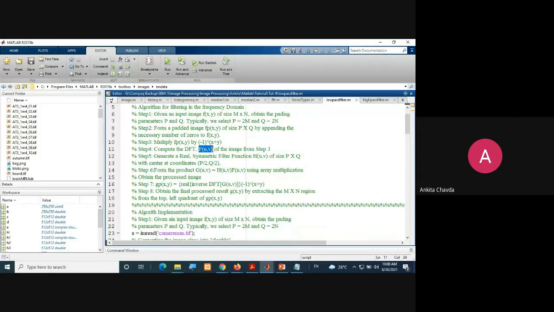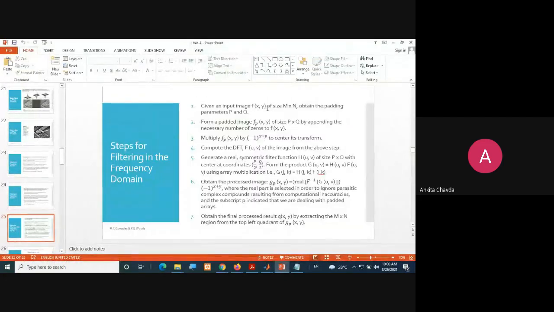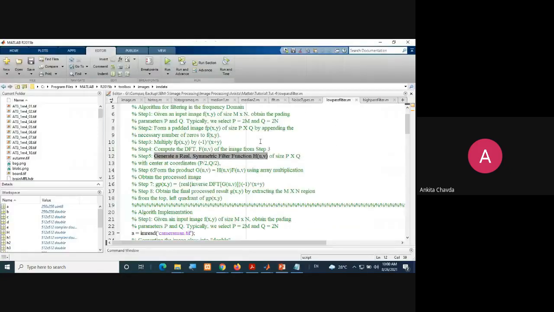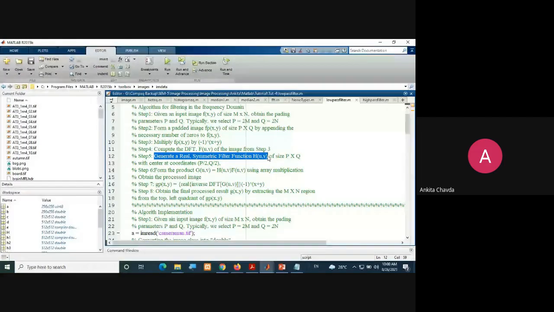So finally you will have your F of u v. Then you will generate H of u v, that is your filter function. The same steps we are following. Then you will create your filter function. Either the function will be the ideal low pass filter, or the Butterworth filter, or the Gaussian filter, whatever filter you are applying. First you create it. After that, you apply the created filter on F of u v. So F of u v into H of u v. Finally, you will have your G of u v.